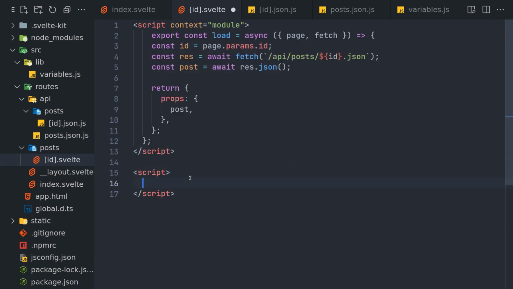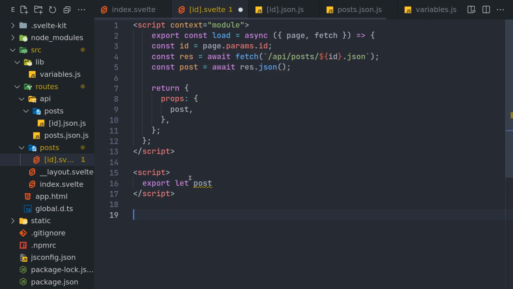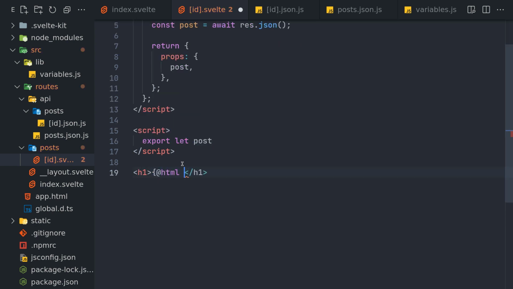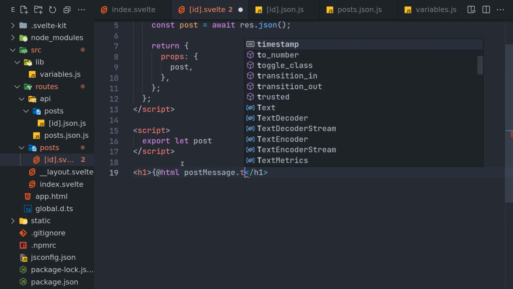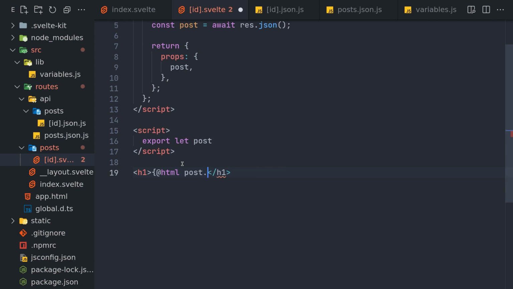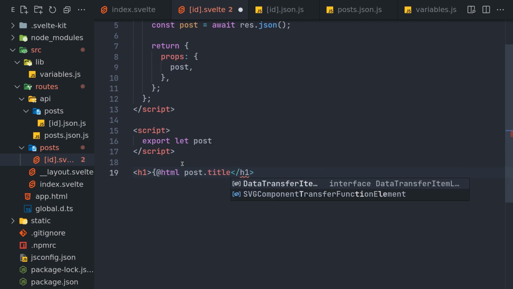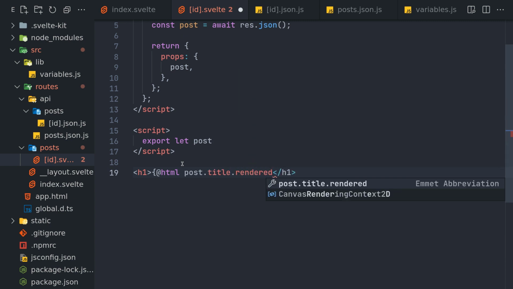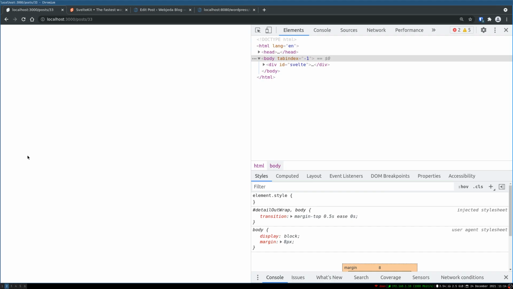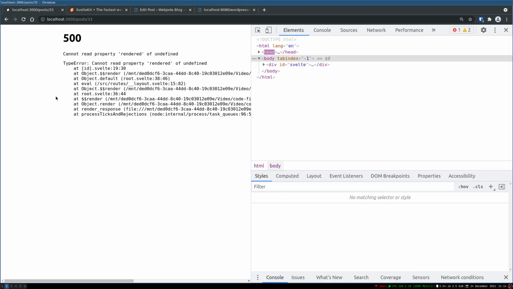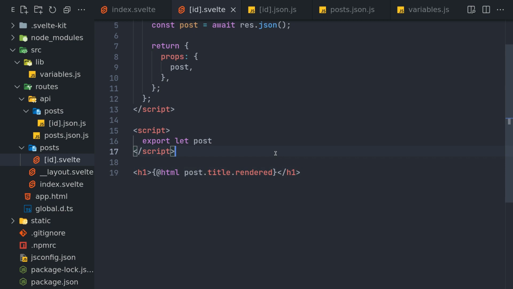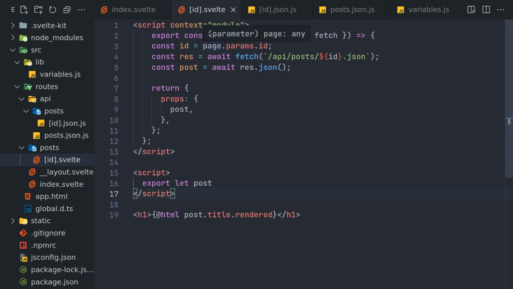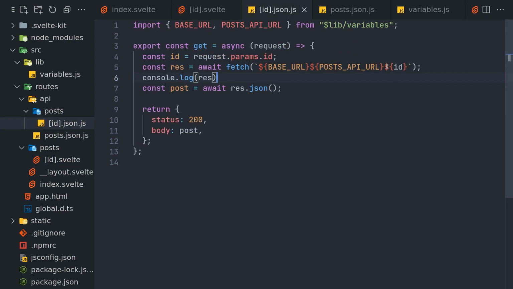Script, export let post, and as an h1 we will show. We may have to use @html post.title.rendered. Okay, do we get it here? Cannot read rendered of undefined, so it says it's undefined. Why? Okay, maybe we need a slash here. Let me look at the variables.